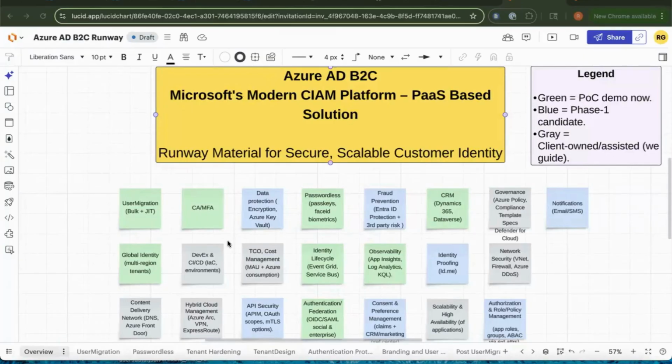The green boxes represent what's demoable right now. What we'll go over today is the user migration just in time and the passwordless with Face ID biometrics with Keyless. The blue kind of shows what would come in phase one of the project as we work on a production use case. And gray are the client-assisted areas where we would typically guide governance and security, things like helping secure policies across the environment with Azure Policy, working with the client.